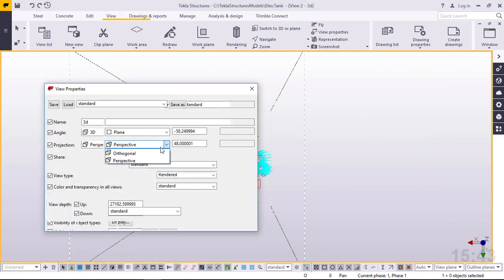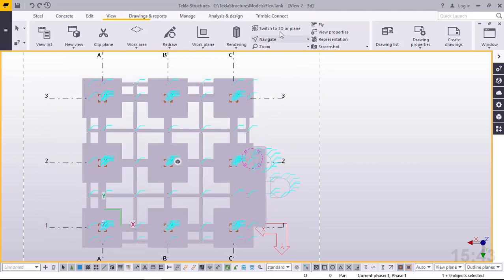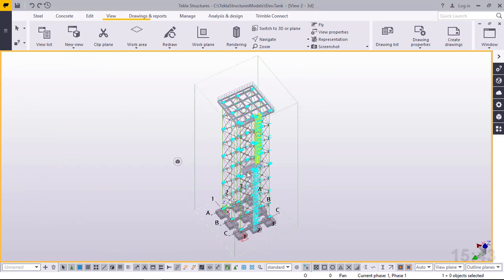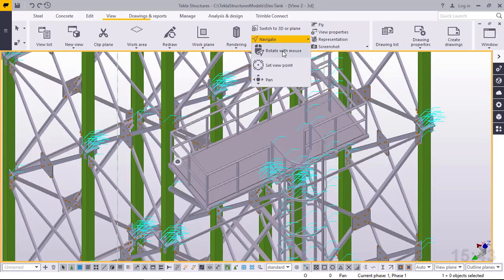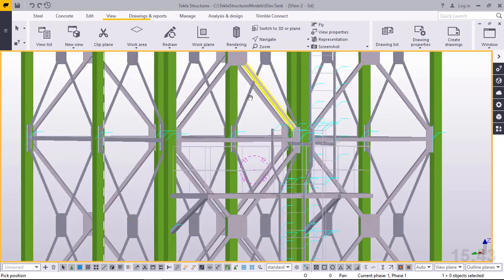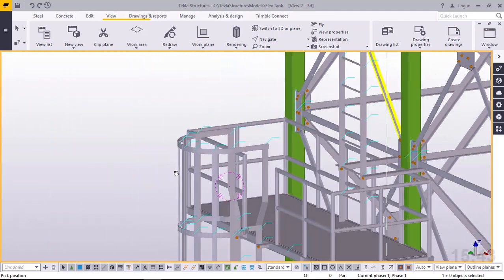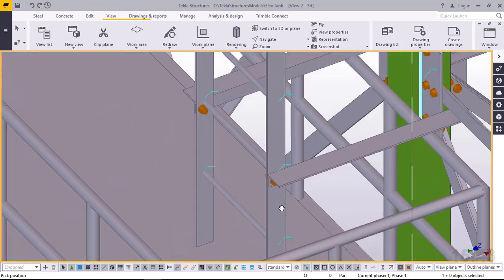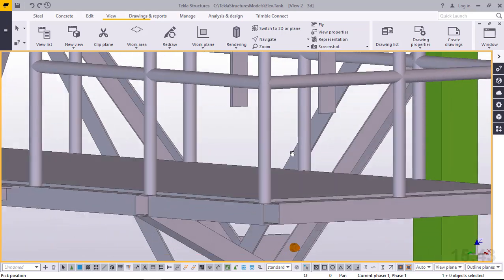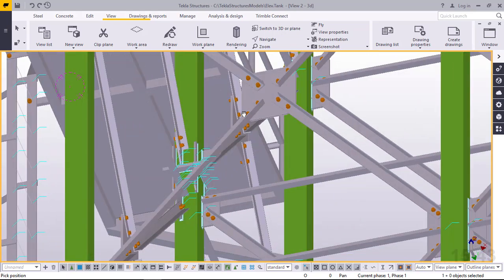Let me just switch back to ortho projection and click on that. This is how it looks now after creating the ladder and connecting the ladder to the tank tower structure. You can take a look and see that. See that clearly done, neatly done.